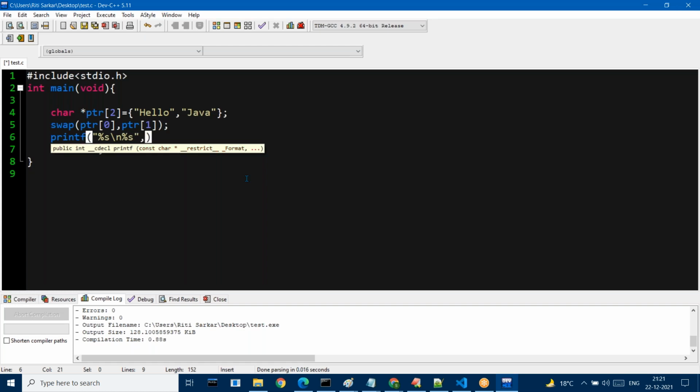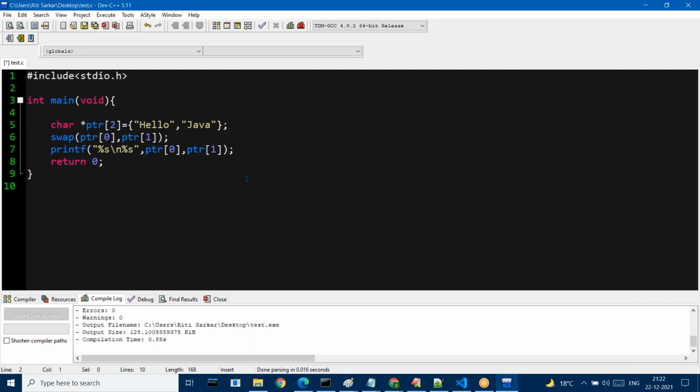Then here I'm having two things, ptr0 and then ptr1. Done. Sir, you call the swap function, na? So you have to define that swap function. How can I define it? Void swap.